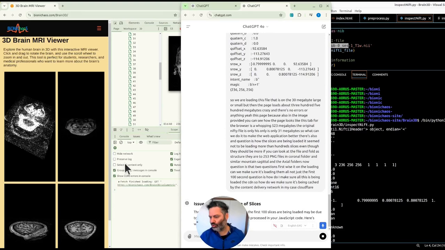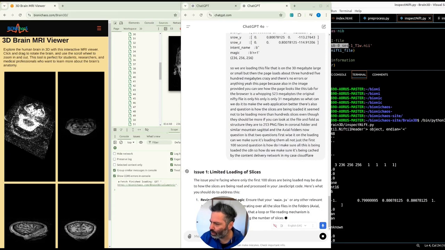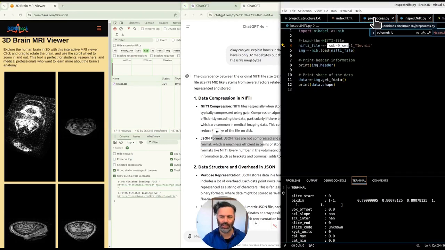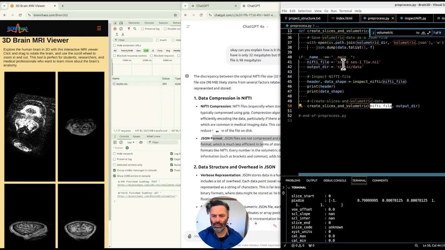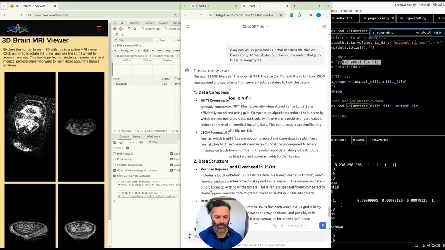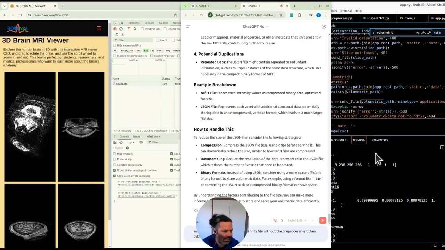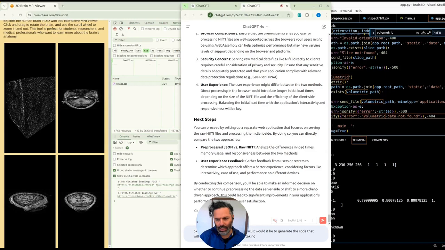Let's try a single shot prompt. We're using this subject 0 session 1 T1W, and it's not compressed. But is it possible to serve the original NIfTI file without pre-processing it in Python? I'm thinking of starting another web application and comparing the performance of the two. By the way, should we be taking the NIfTI uncompressed or compressed file?